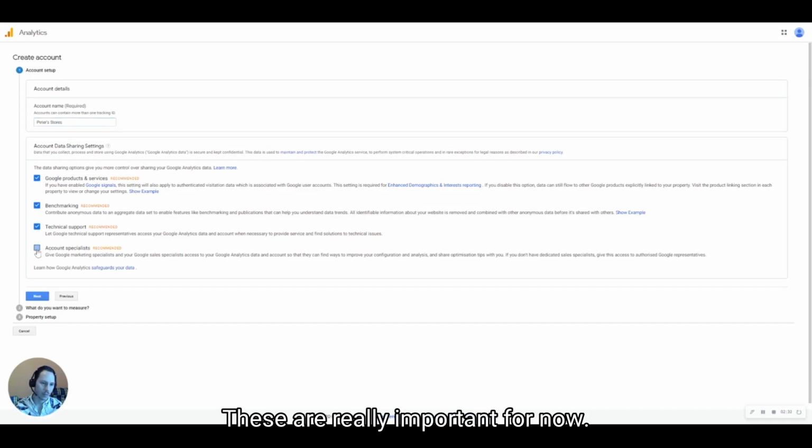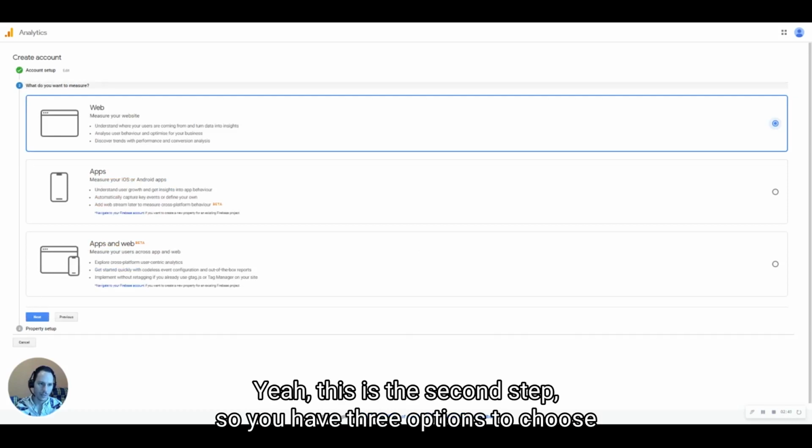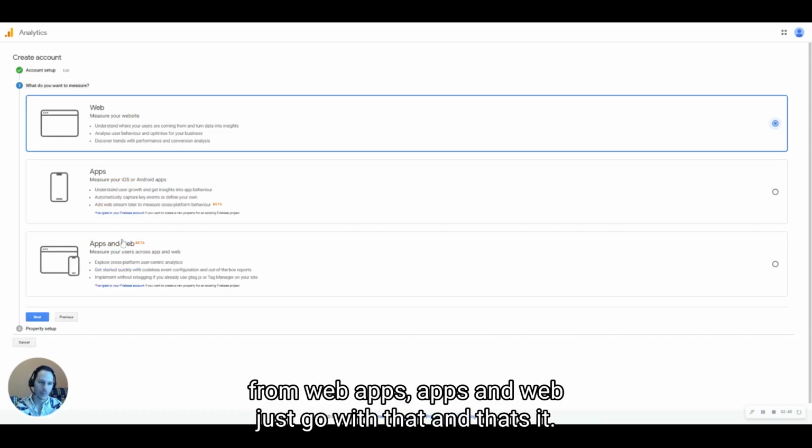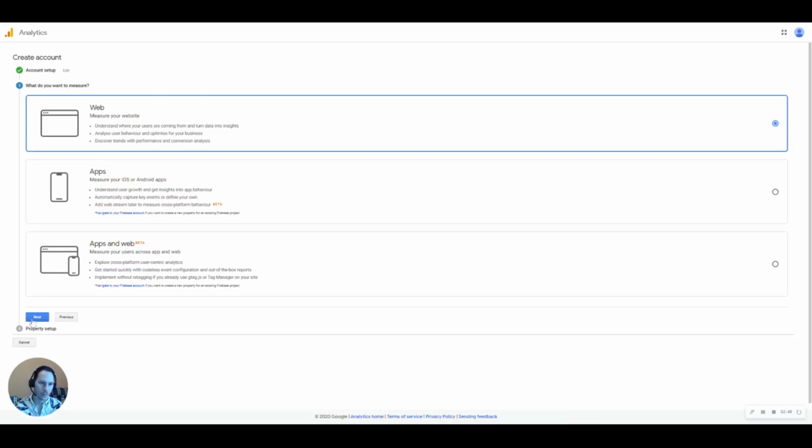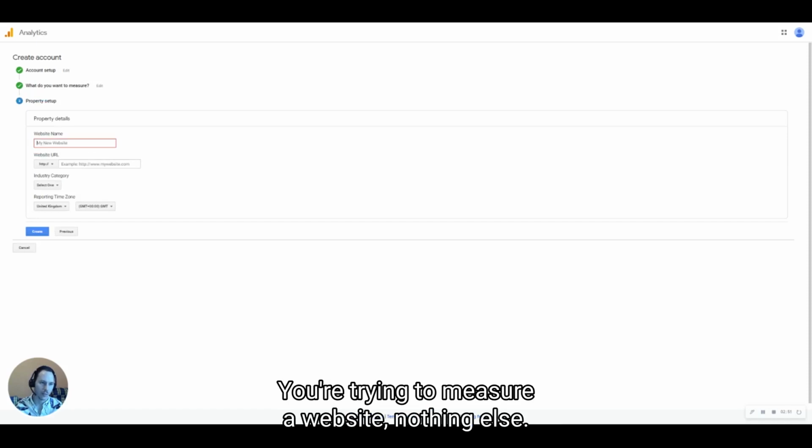Cool. Okay, the second part of the first step is deciding about these. These are not really important for now. Just untick all of these boxes. Yeah, this is the second step. So you have three options to choose from: web, apps and web. Just go with web. That's all. That's it. We're going to measure a website, nothing else.